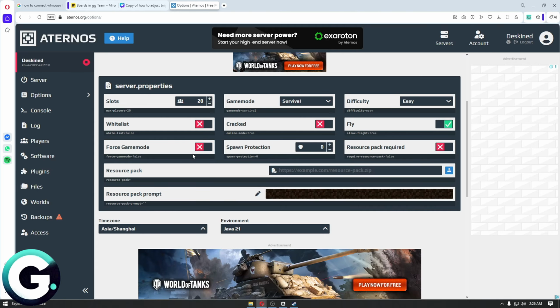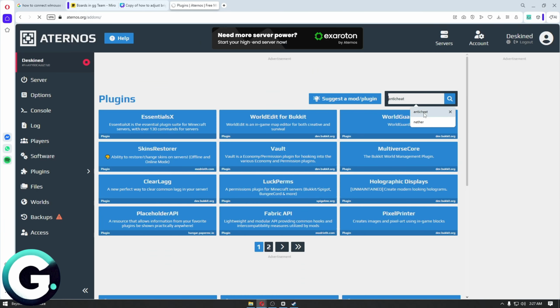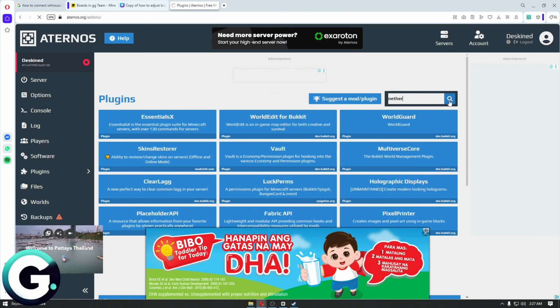Now in some other cases, like my server right here, it won't allow me to simply turn off the Nether. Another alternative way is to head over to the plugins option. In here, you simply want to search for Nether.